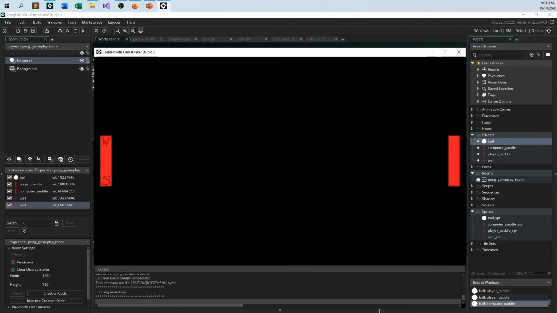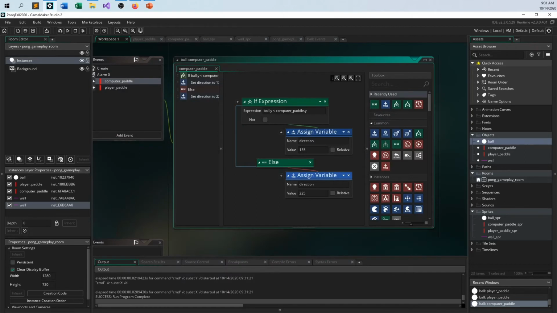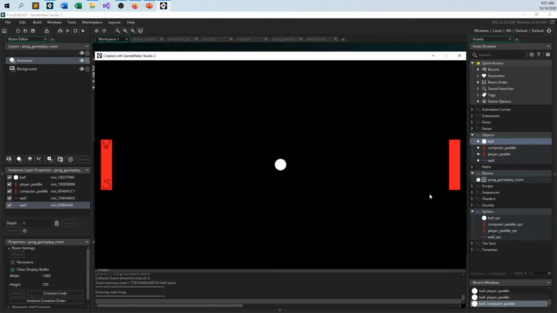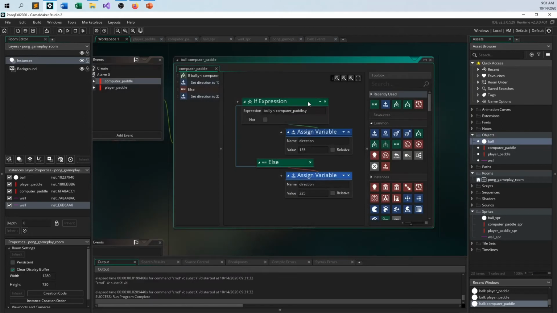Let's see. Oops. We didn't handle the collision with that yet. Hold on. We'll get there. Gaming is fun. Okay, so we're getting there. Okay, here we go. Please, please, please. And there it goes. Down and to the left because the ball and the paddle are at equal position, so it hits the else, and then it uses this to set the direction to 225.